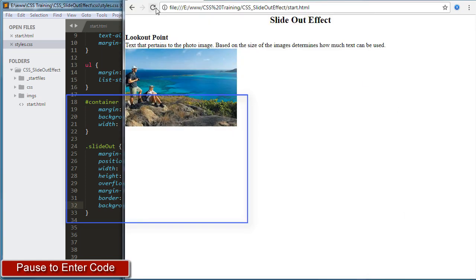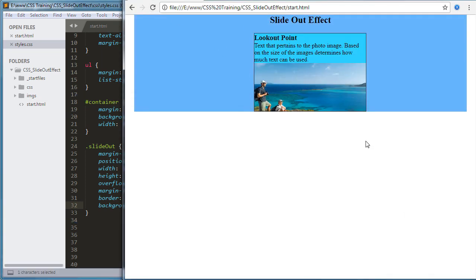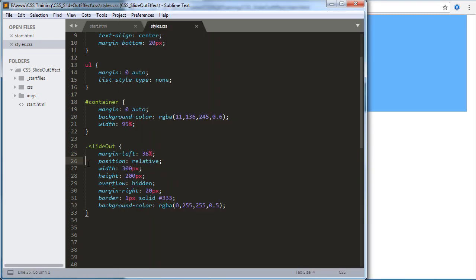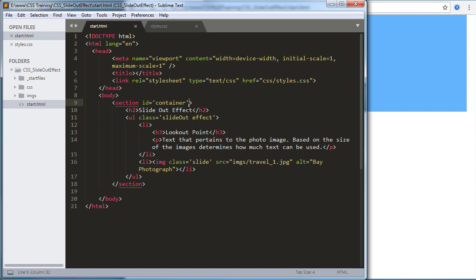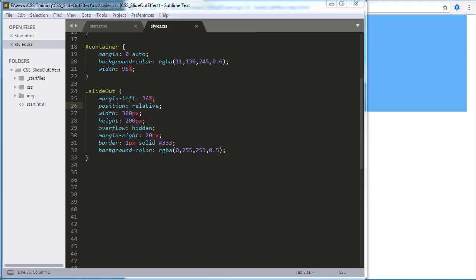I am going to go into the browser and refresh the browser window, and you can see things are starting to take shape. Right after, by the way, the slide out class and container ID: the container ID is the ID we gave the section, and the slide out class is what I actually gave that UL. That's where I'm actually getting that class and that ID from inside my CSS.